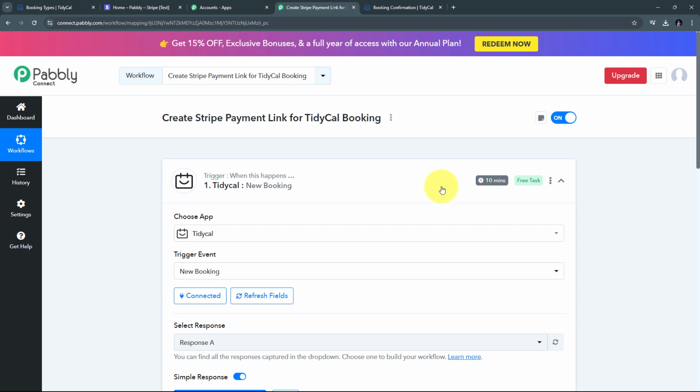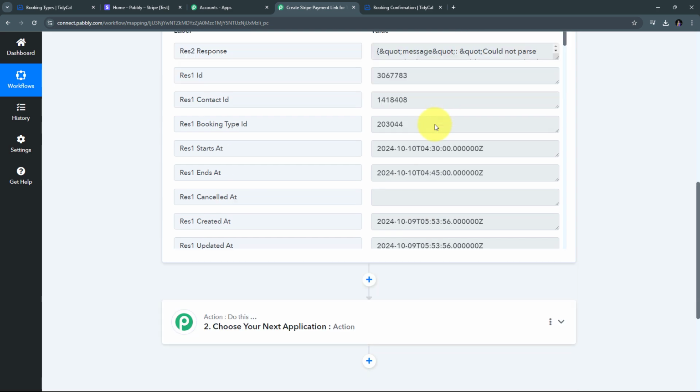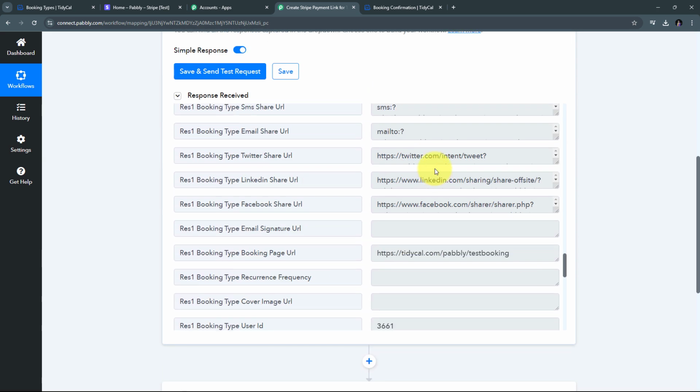And within these 10 minutes, if we receive new bookings in TidyCal for our event, then automatically the data of that booking will be sent to Pabbly Connect. So for every TidyCal booking, we are going to receive the response here in Pabbly Connect within every 10 minutes. So this is a polling based response and I have received the response of my booking.